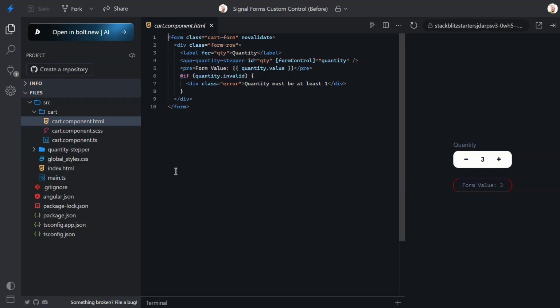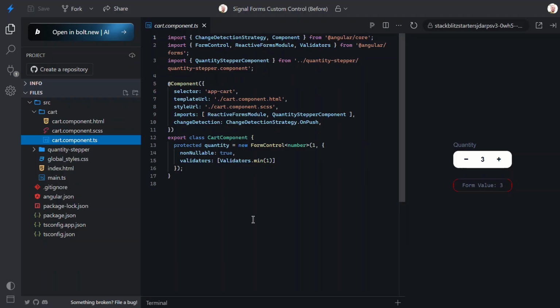Now, let's jump to the TypeScript for this component. Here we've got a form control named quantity. It's initialized with a value of 1, and we've added a min validator that prevents the quantity from ever dropping below 1. Pretty simple setup. So far, everything here is standard reactive forms, but the interesting part is what's inside that stepper component.